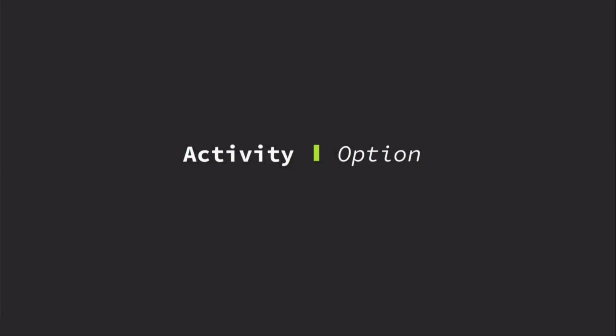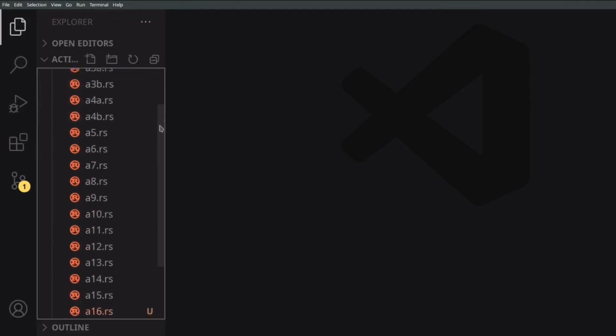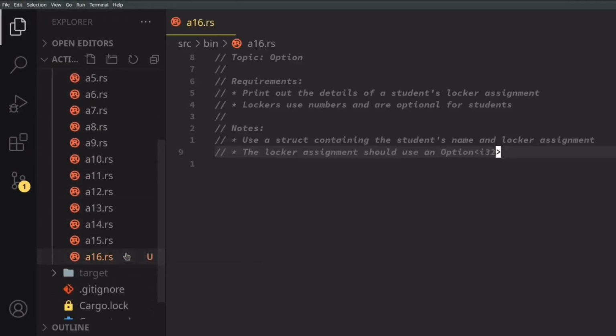In this activity, we'll be creating a program that utilizes optional data. Once you're ready, load up Visual Studio Code and we'll get started. Once Visual Studio Code is loaded, go to your Activities directory and double-click on Activity 16.